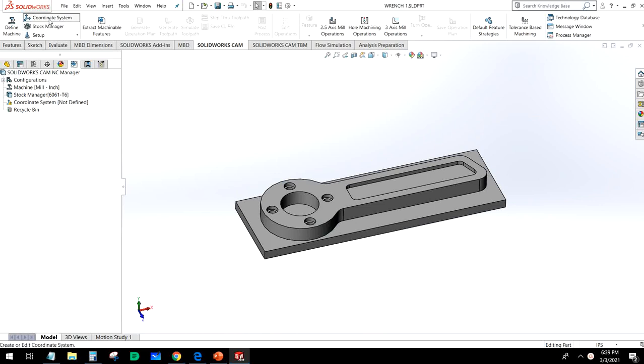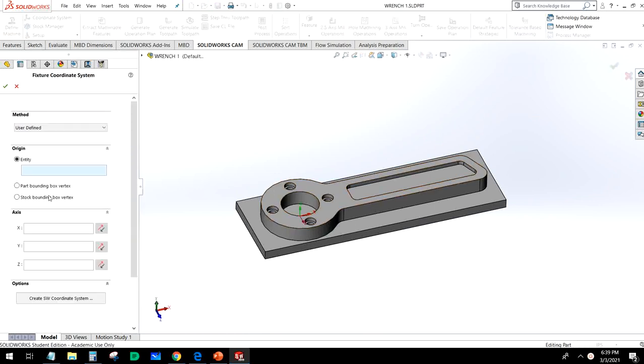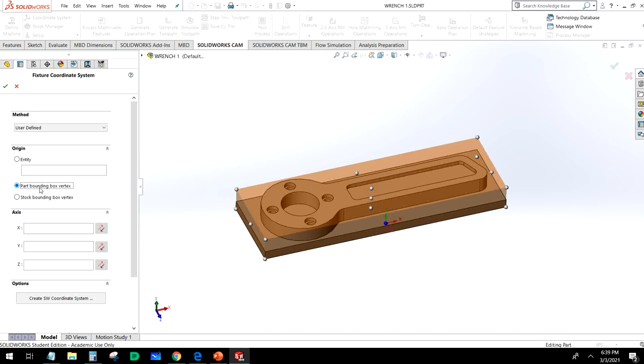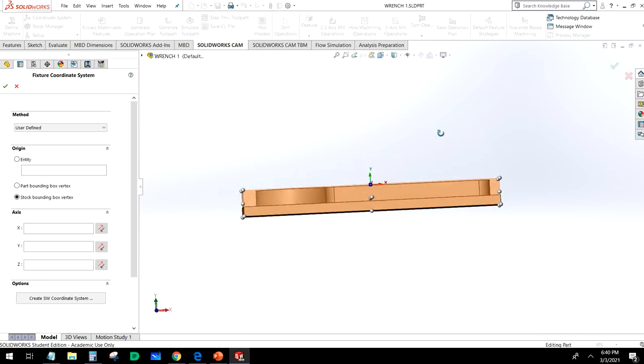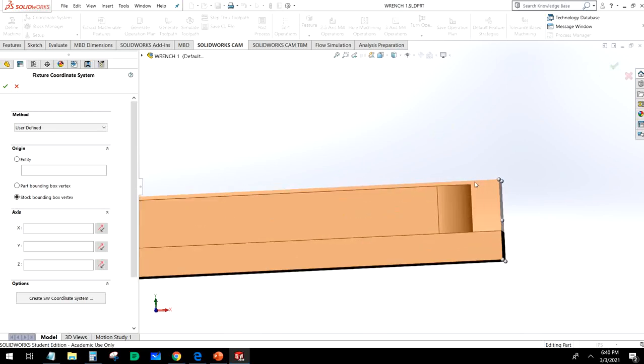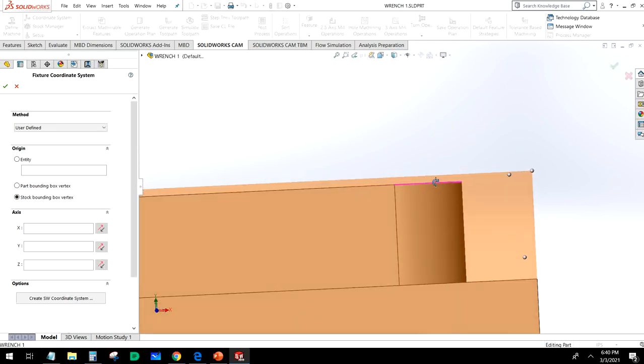For our coordinate system, usually we do part bounding box vertex. We're going to change that to stock because when we do this, we're going to be using stock that is slightly oversized. And we won't have the ability to zero off of the part bounding box vertex because that's going to be slightly below the surface of our part. And you can see that here.